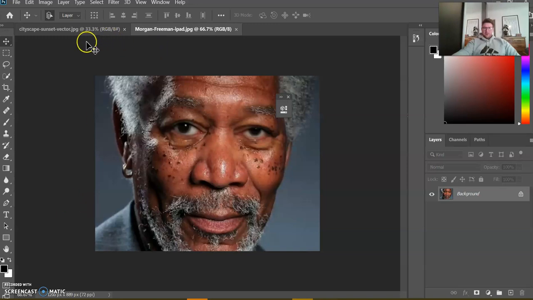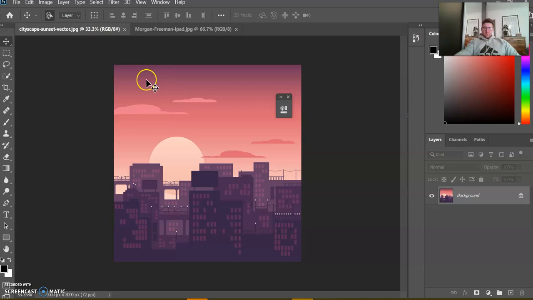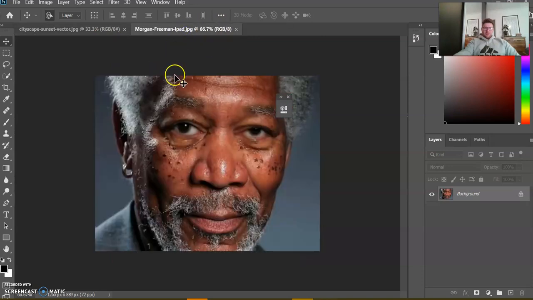Hi, this is a quick video just to show you a couple things I haven't shown you so far in the tutorials. So I've got two photos open in Photoshop. One is of a city and one is of Morgan Freeman. I'm just going to show you how to blend them together in a way that's a bit more seamless than just using the opacity tool.